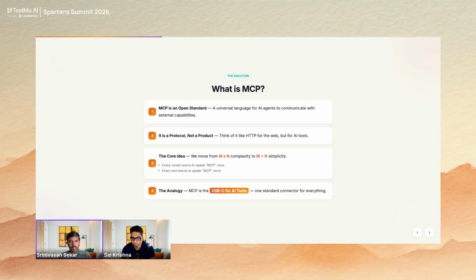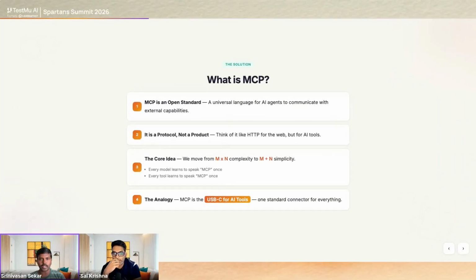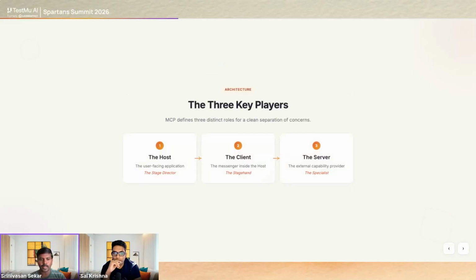The core idea again is to solve the M-cross-N problem and make it simple and available. And when it is a standard, everybody follows the standard. Each model provider follows this standard, so that it is easier for anyone to build an agent and establish communication. They focus on the problem statement rather than on integration loopholes, or on maintaining these custom integrations. So that's what MCP is all about.